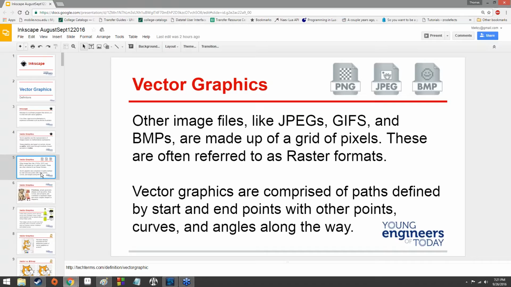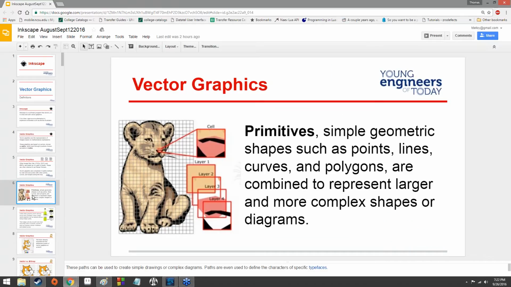Now, here's the thing. With vector graphics, you can layer different drawings on top of one another. Why would that be useful? Well, it's another way that you can create more complex images. This little tiger cub here is a vector image.